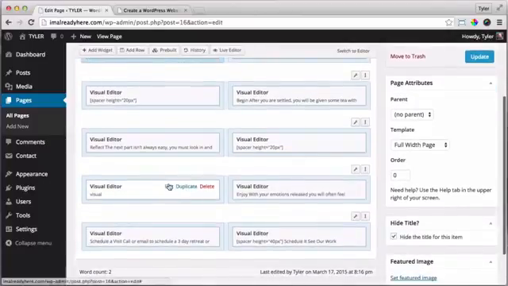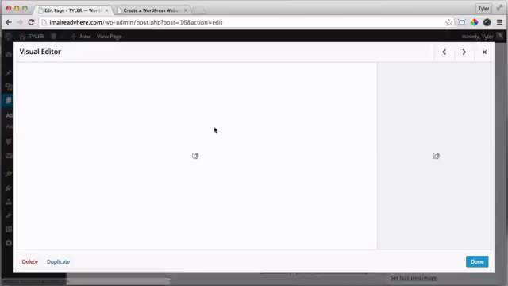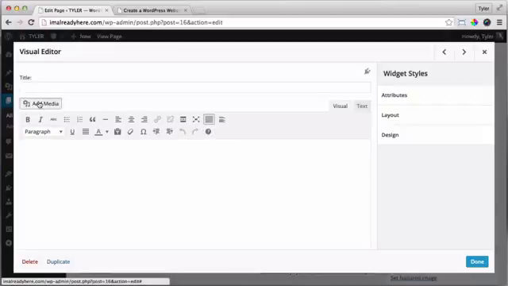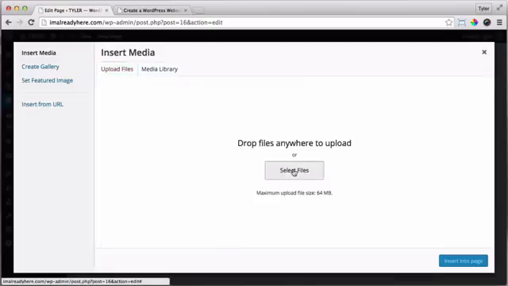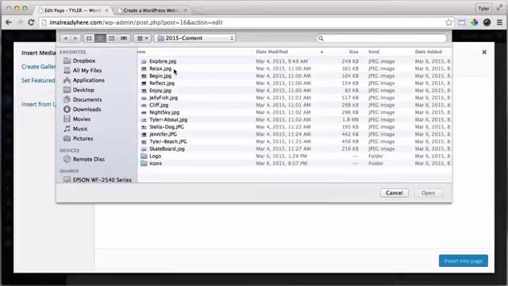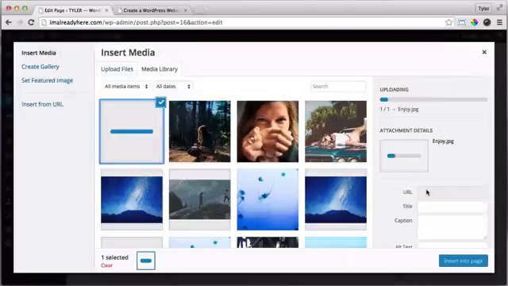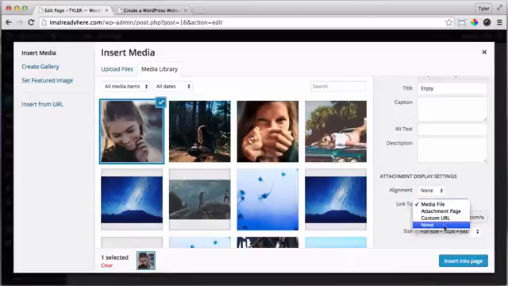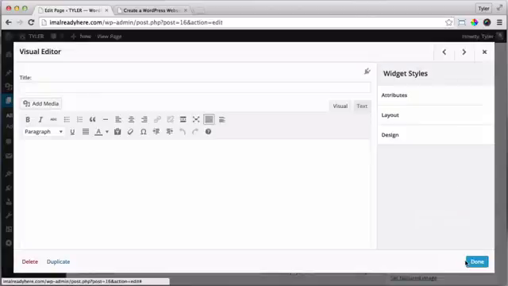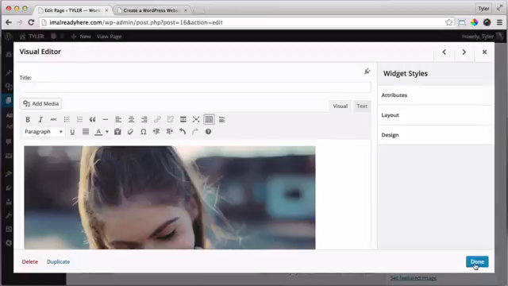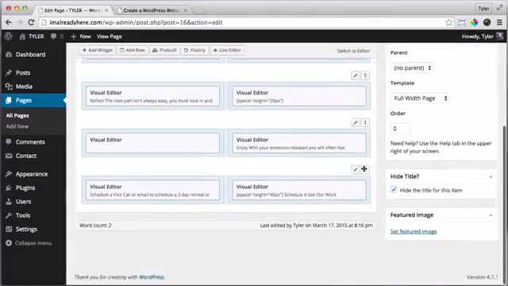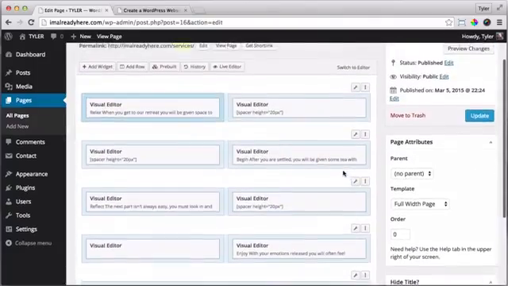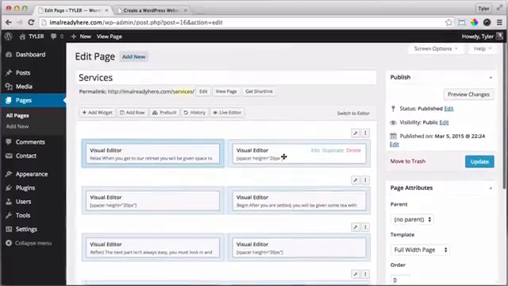And finally Enjoy. So we're going to go here and add media, upload files, find the Enjoy. There it is. Open and insert into page. All right, done. And this is for our services. Obviously, you can make your services however you want and just describe your services in a really cool way.